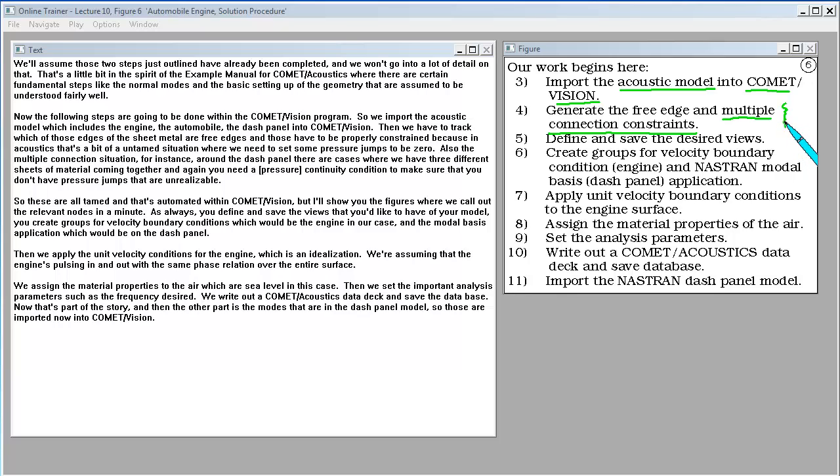As always, you define and save the views that you'd like to have of your model. You create groups for velocity boundary conditions, which would be the engine in our case, and the modal basis application, which would be on the dash panel. Then we apply the unit velocity conditions for the engine, which is an idealization. We're assuming that the engine's pulsing in and out with the same phase relation over the entire surface.